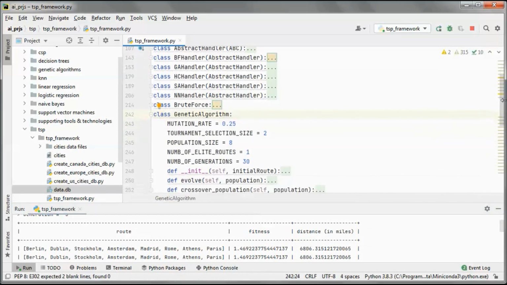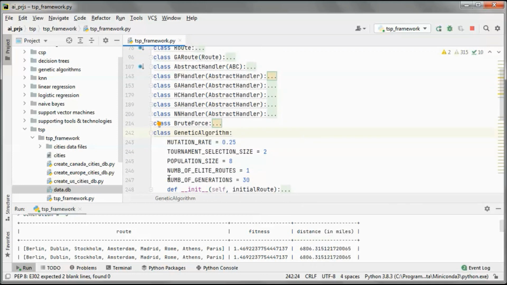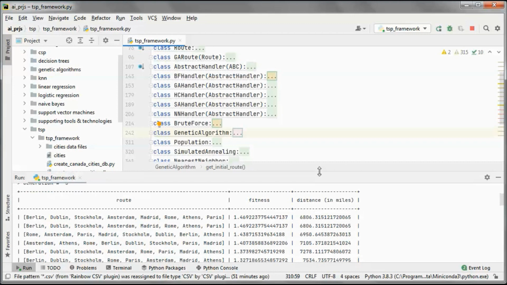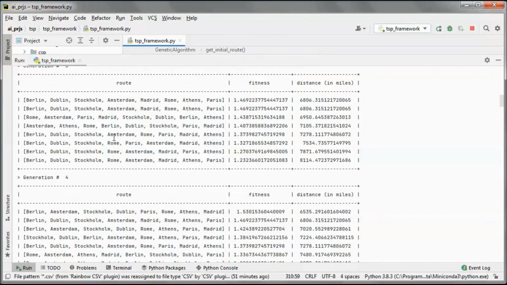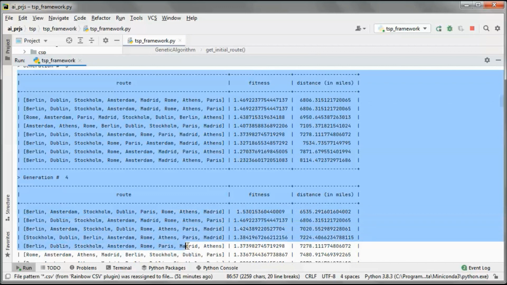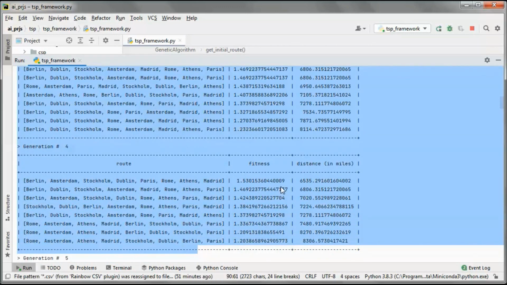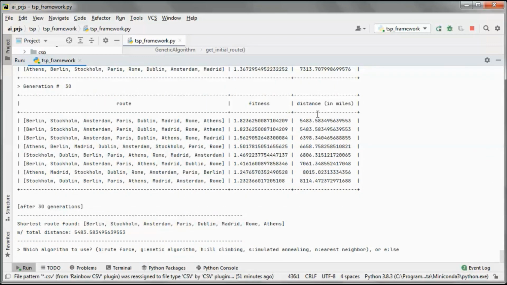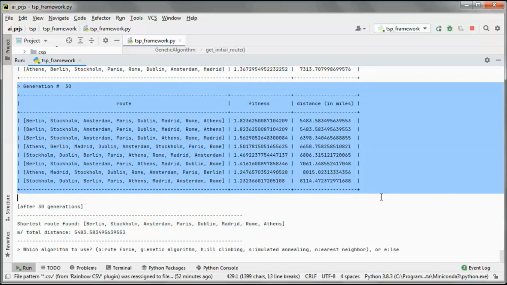Mutation rate, population size, number of generations, all of that in here. So we evolved from one route's generation to the next using selection, crossover, mutation, and elitism. And we ended up with this route as the shortest route in this generation.